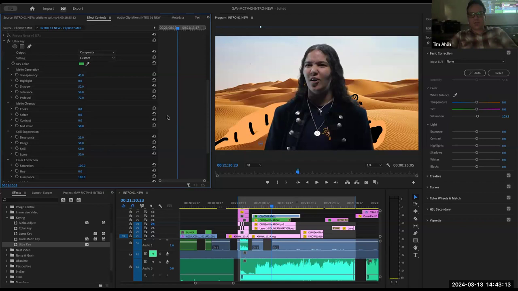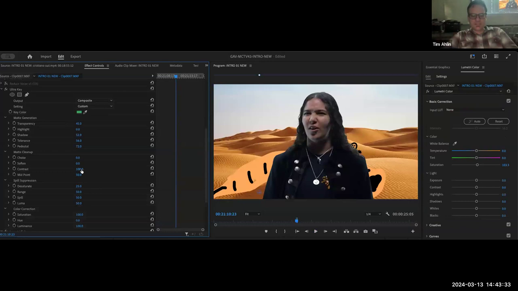Soften is going to blur the line between the green and non-green. So this is like adding a soft green screen onto the person. All right, let's go back to zero. Contrast, I don't know if you can see it here, but we're basically finessing the darks and the lights like we did with our color correction. The contrast is that area.